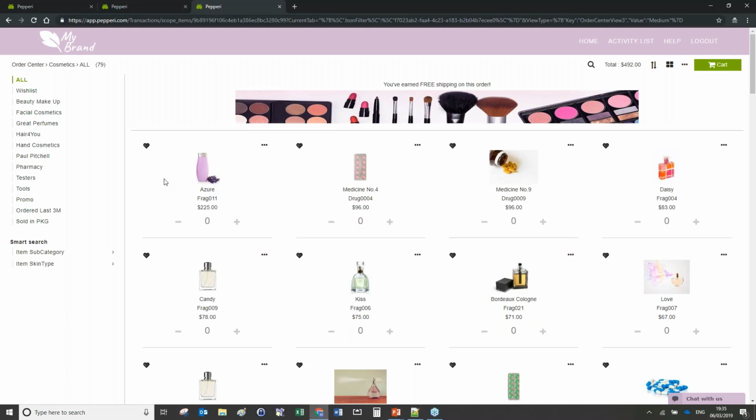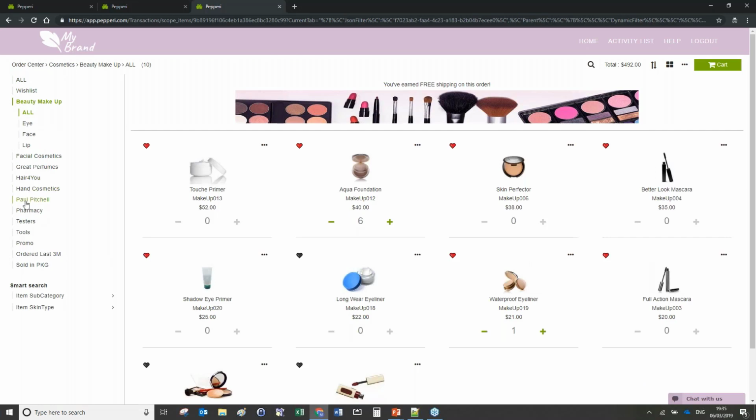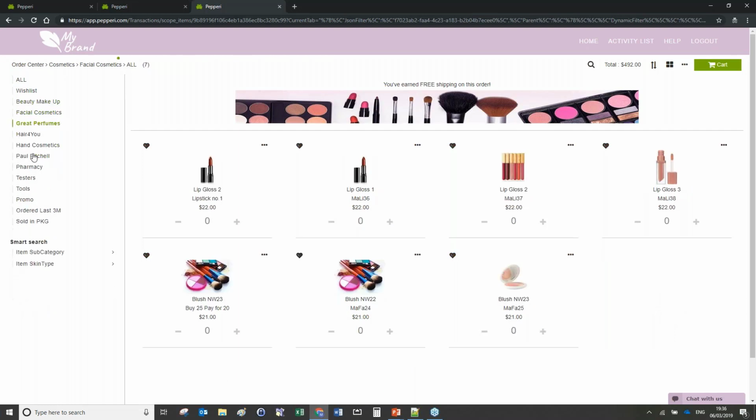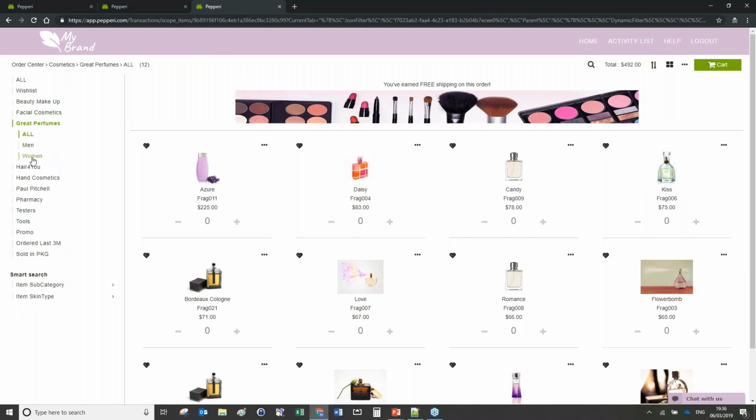Now, before I go into the shopping cart for this order, I wanted to talk about filters, okay? You can see here, I have my main categories or my brands, like beauty, facial, great perfumes, hair, hand, and so forth. These are all of the brands. Within each brand, I have subtypes, like type eye, face, lip. Under facial cosmetics, I have face and lip. Under perfumes, I have men and women. These are types of products within this brand or main category.